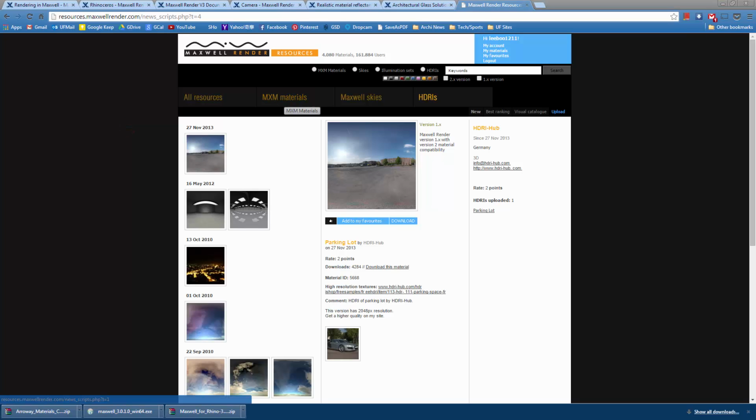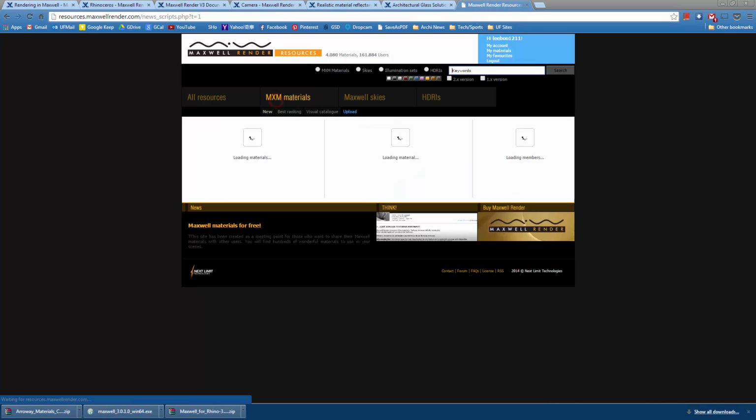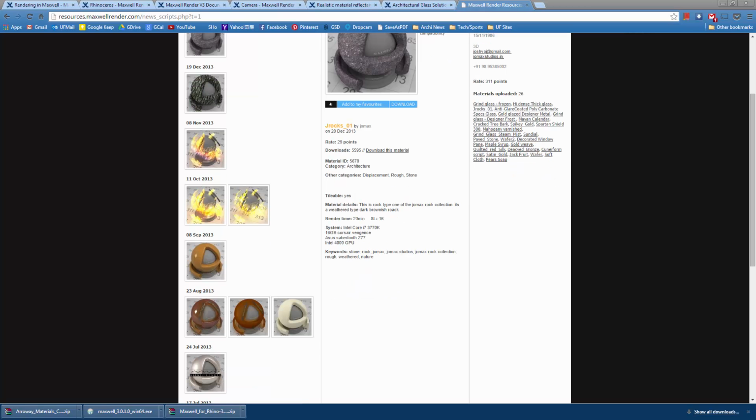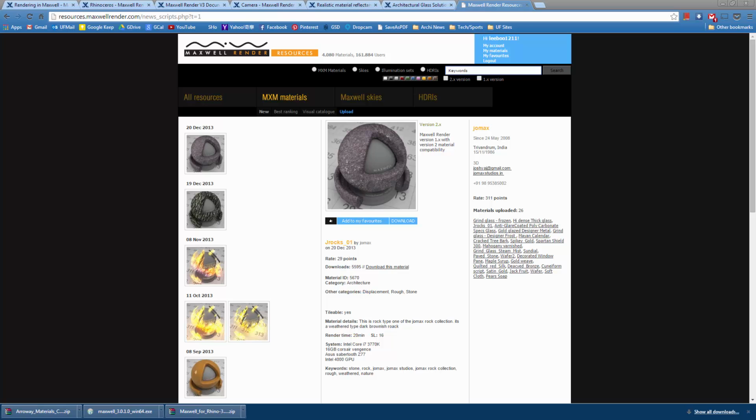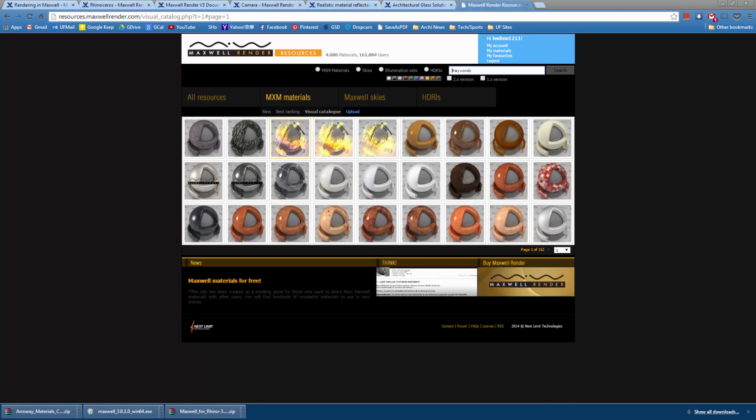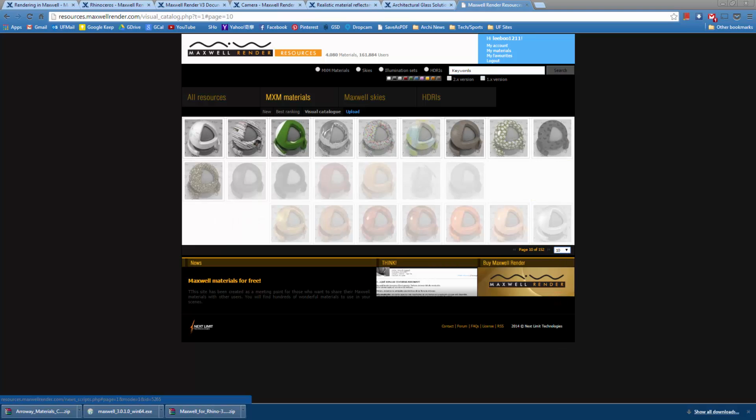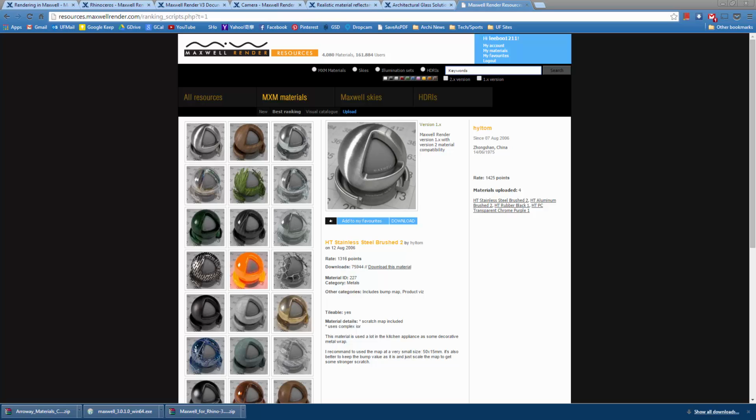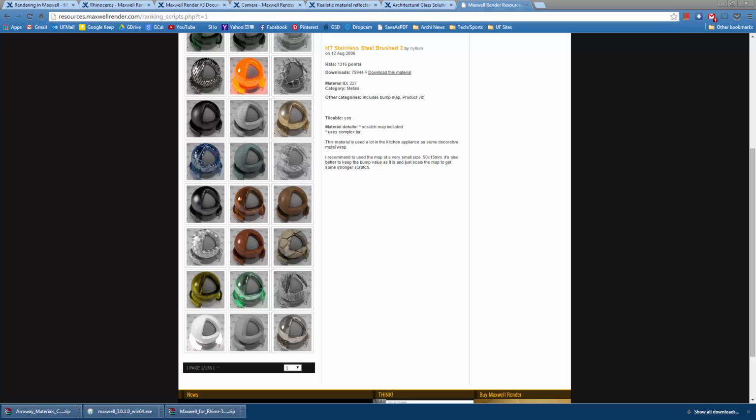Otherwise, you can go to the resources website. You make an account, go to MXM Materials, and then you can download these. There's also a visual catalog setting here, new, best ranking, and so on. You can sort through the pages, but I usually think the best way is just to do a search in terms of what you're looking for in particular. There are a lot of pages.